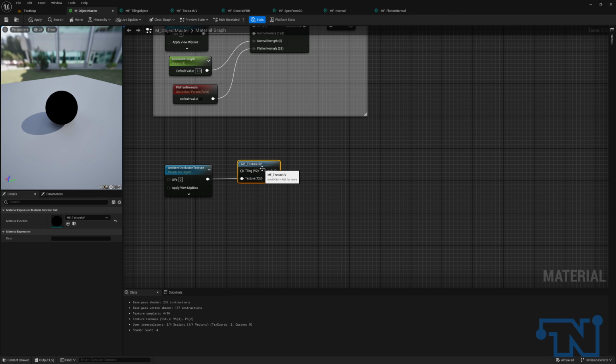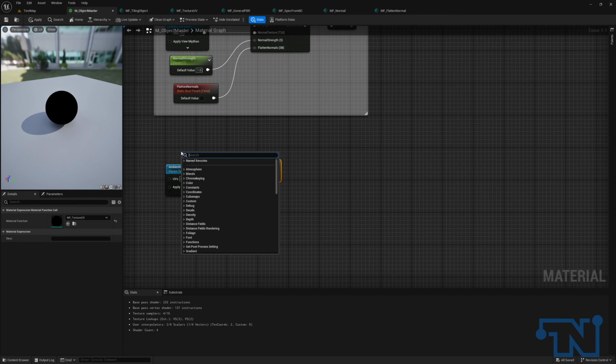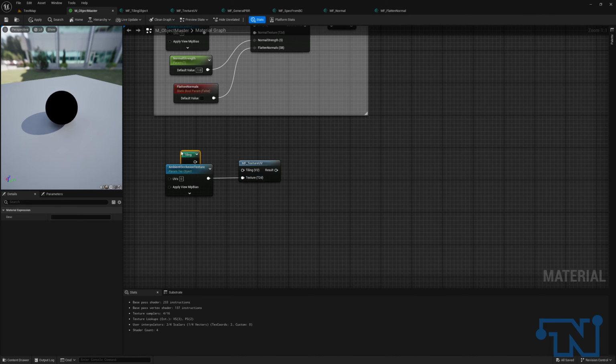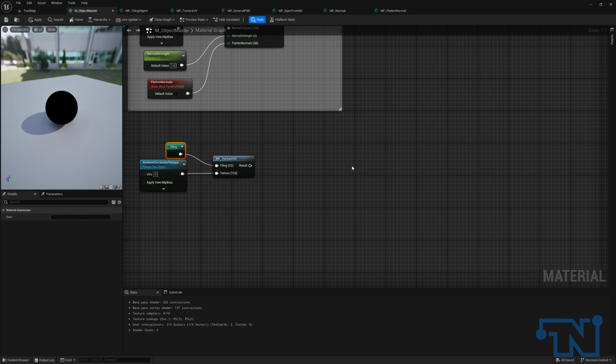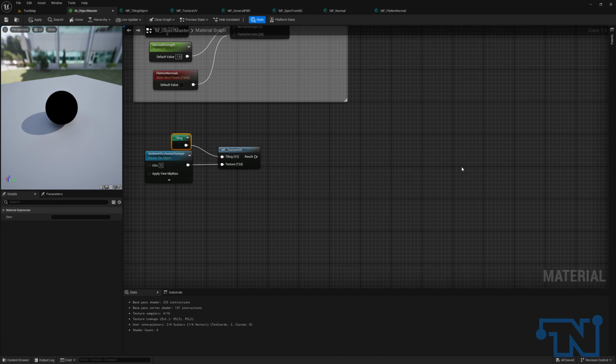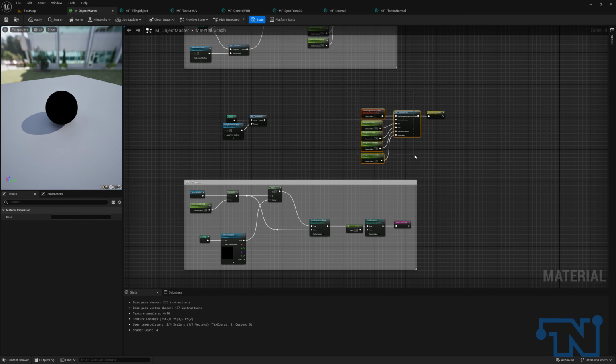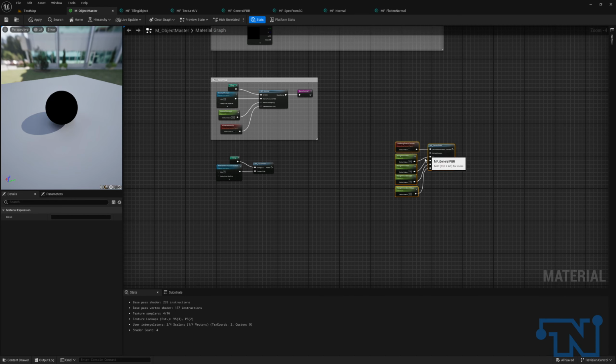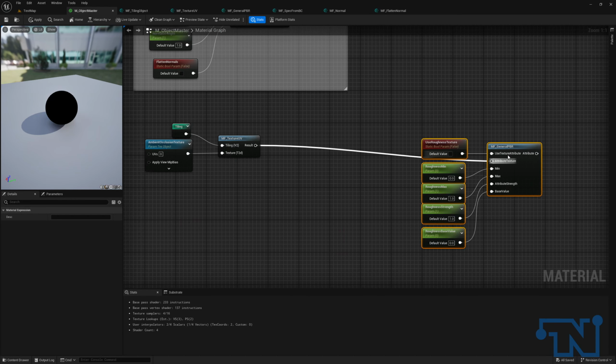Plug that into texture. Get our tiling. Plug that into our tiling there. And then we're going to have all our ORM and ORDp stuff going on. But outside of that, we're going to take all of this, paste it down here, and that will go into our ambient occlusion.